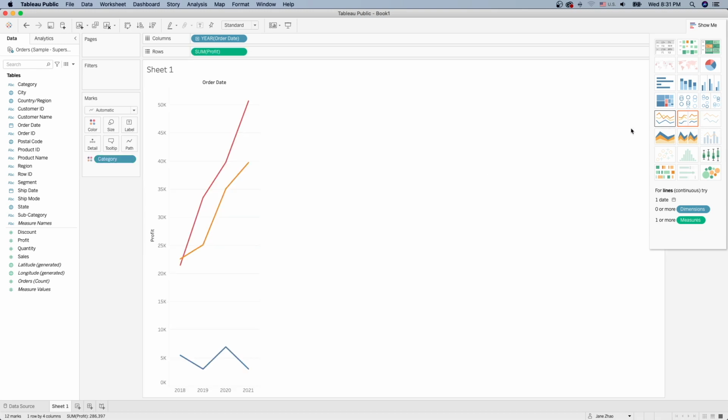So click on it, we got a line chart. Line chart is good to see changes in data value over time. That means it's good to see data trend. We have order date in the view. That is a date field, and that's why line chart is recommended.